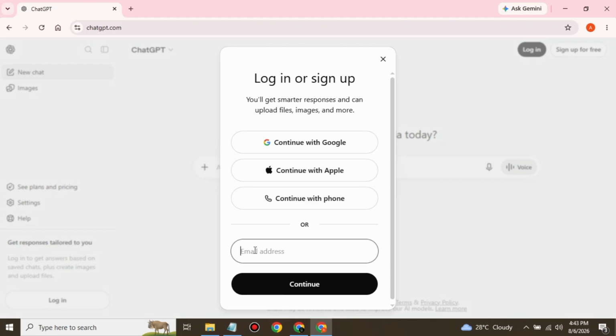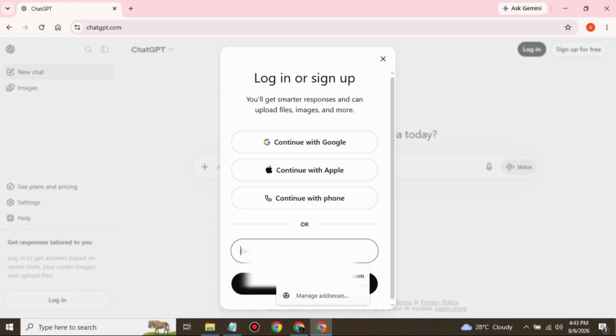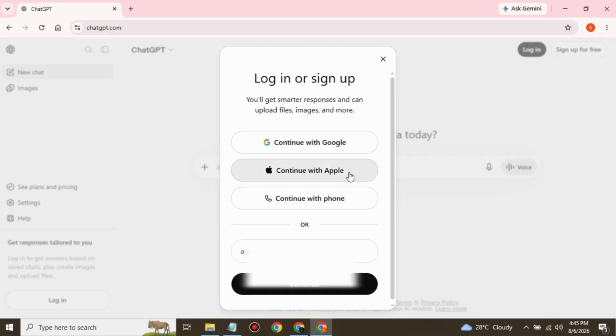So let's get started. First, make sure you're entering the correct email address and password. If you normally sign in with Google, Microsoft, Apple, or another provider, choose the same sign-in method you used when creating your account. Using a different login method can prevent you from accessing your account.